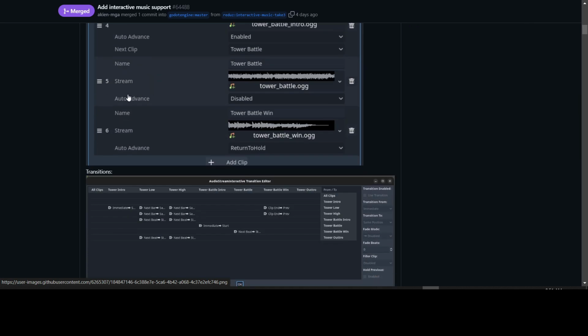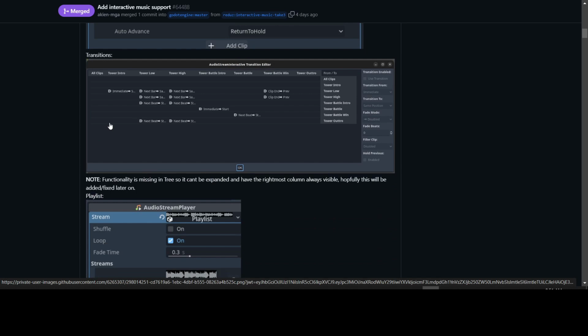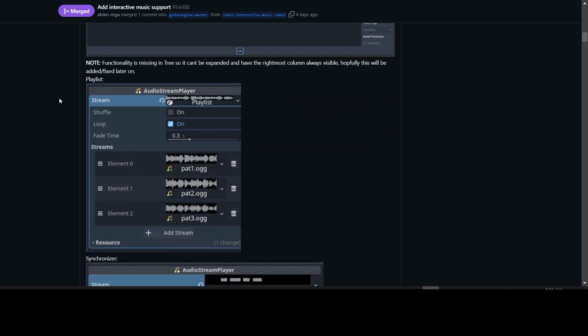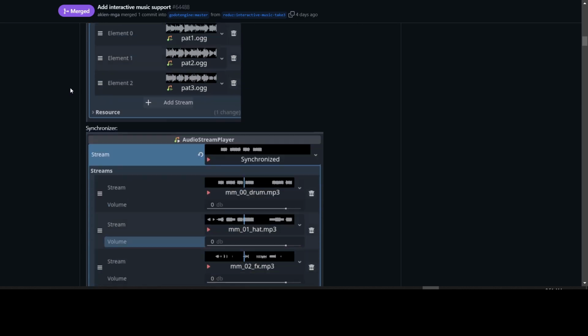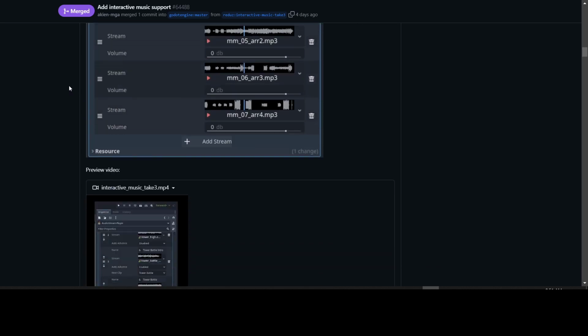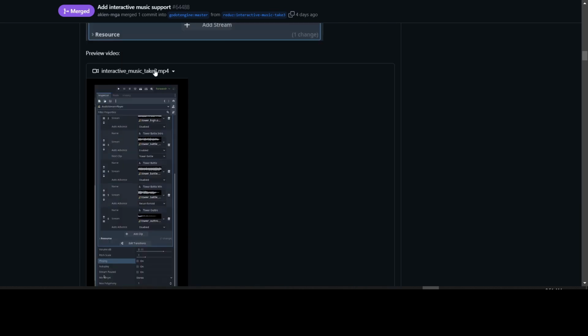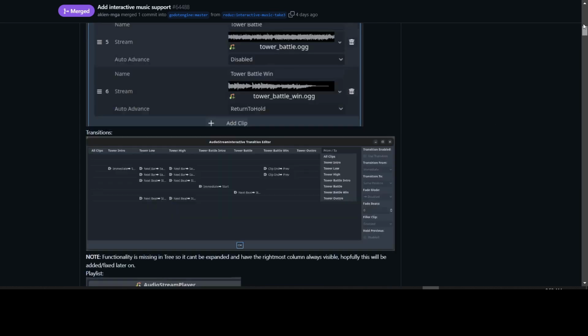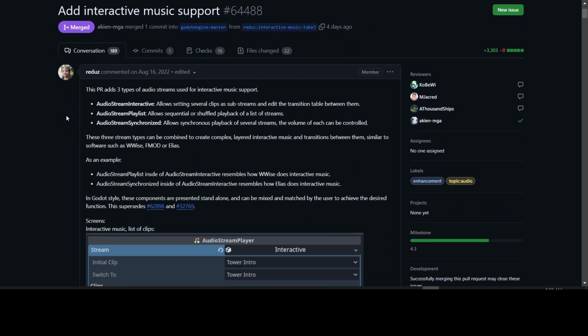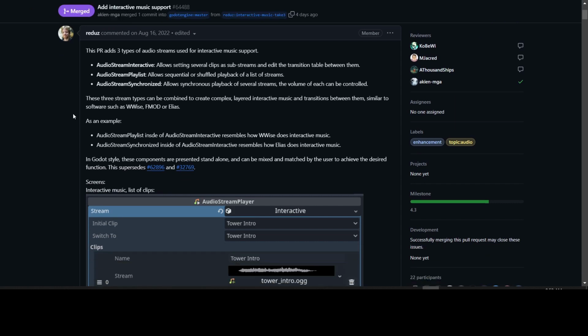So you have different ways to activate these, I guess. So yeah, this is interactive music in Godot. So this is probably one of the biggest changes to this Dev 5 preview. It seems good to me.